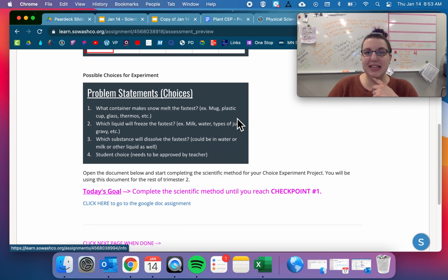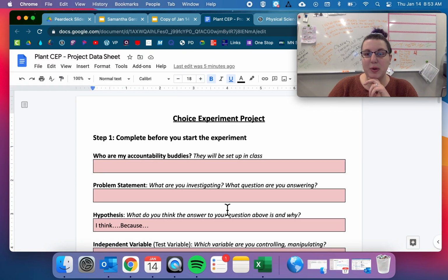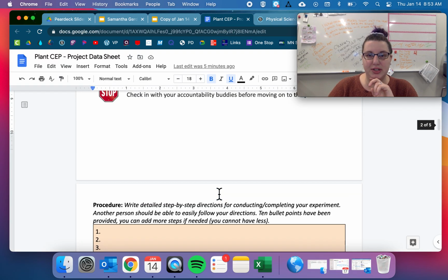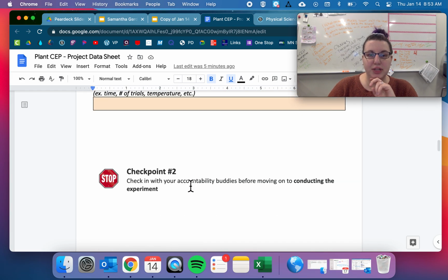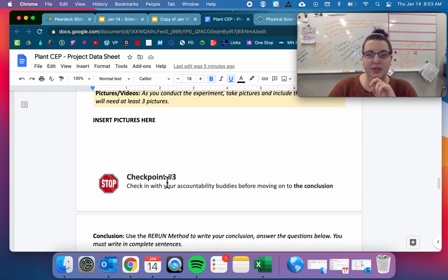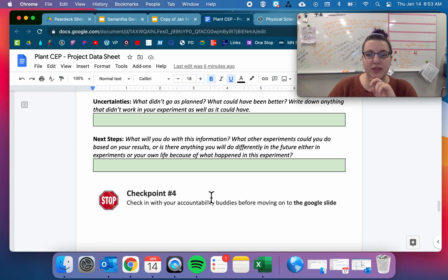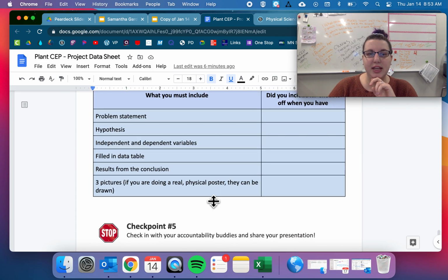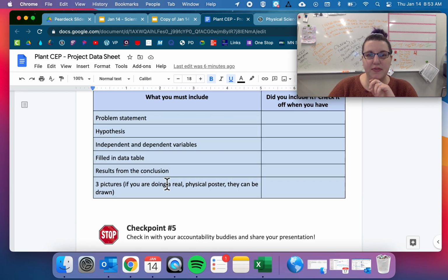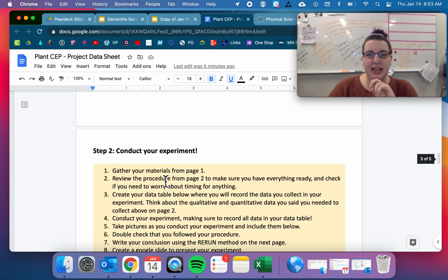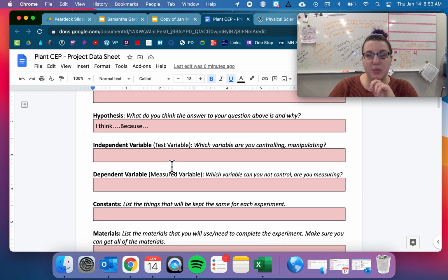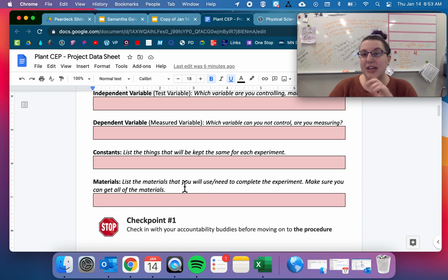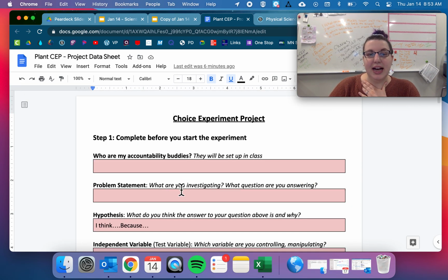And then for today's assignment, this is what you'll be working on for the rest of the trimester. You can see there is stuff in red for checkpoint 1, stuff in orange for checkpoint 2, stuff in yellow for checkpoint 3, stuff in green for checkpoint 4, and stuff in blue for checkpoint 5. This red part is what you're going to be doing today. You should have it done by the end of today, and we're going to go over that in class.